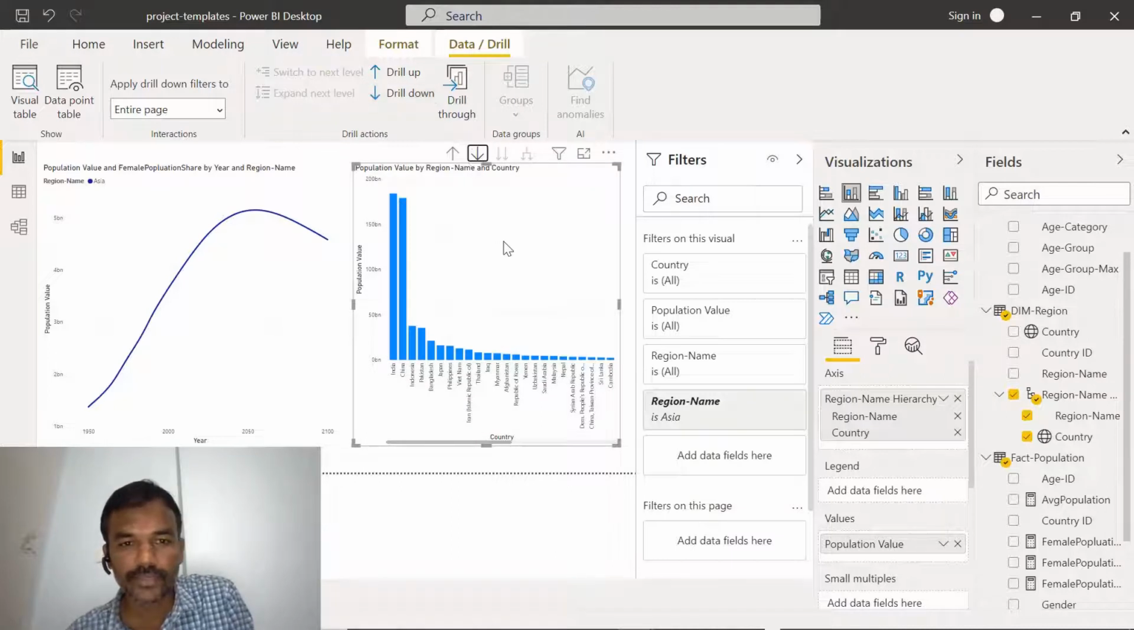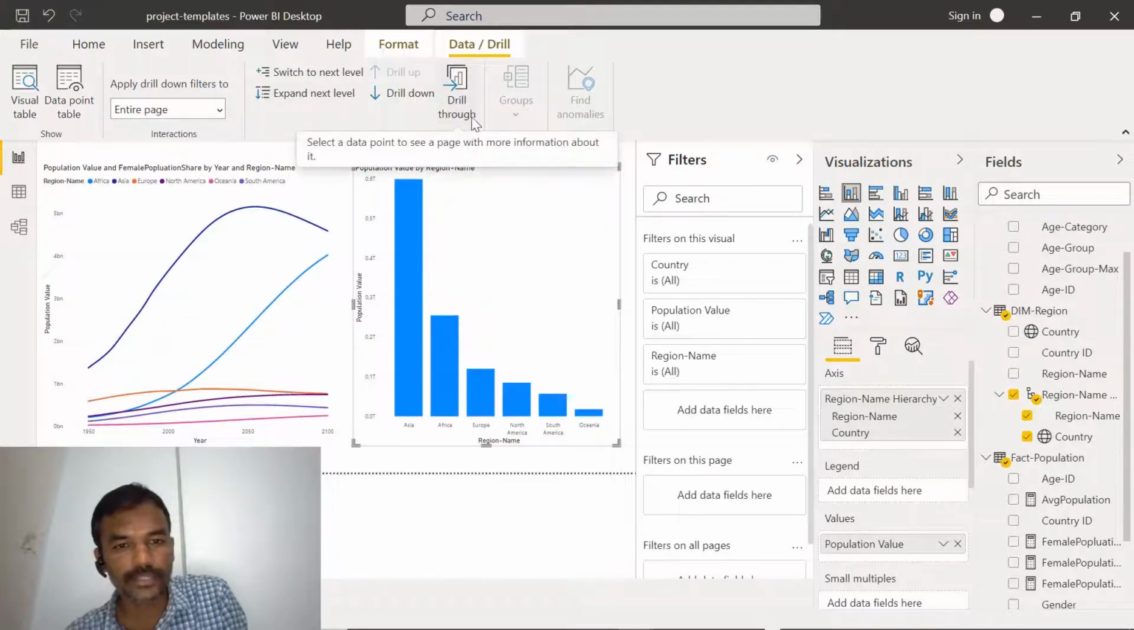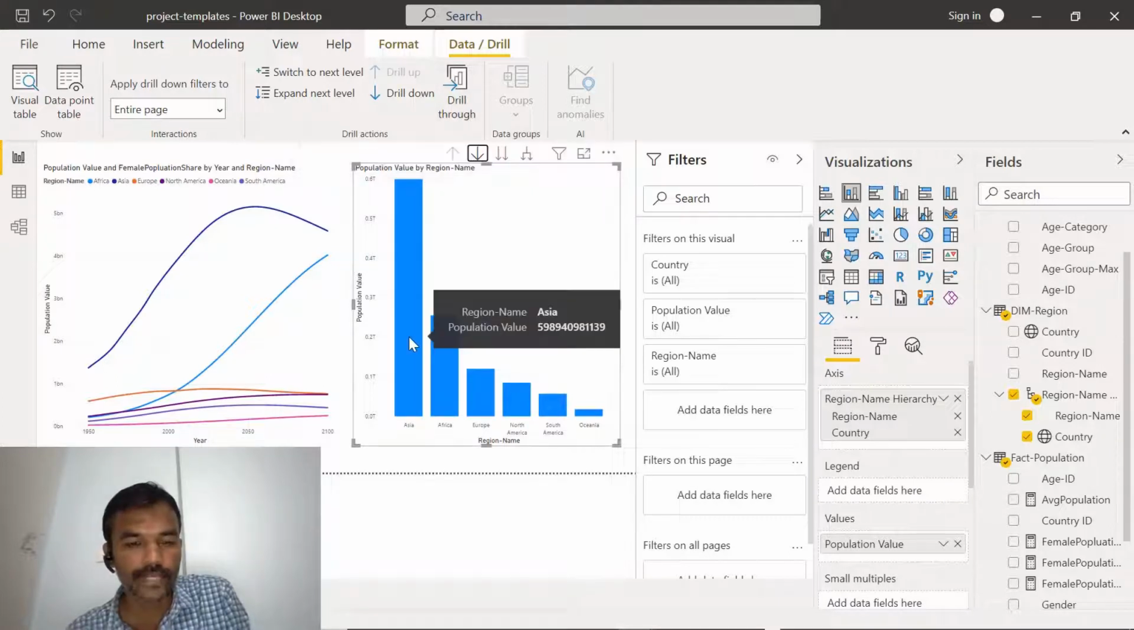So this is the way we can drill the hierarchies. We have this drill up and drill down option as well here, which we can use. Drill through is another thing which we will see in more detail with an example. That is something advanced, and I don't want to go into that now. We will see it in the next video.